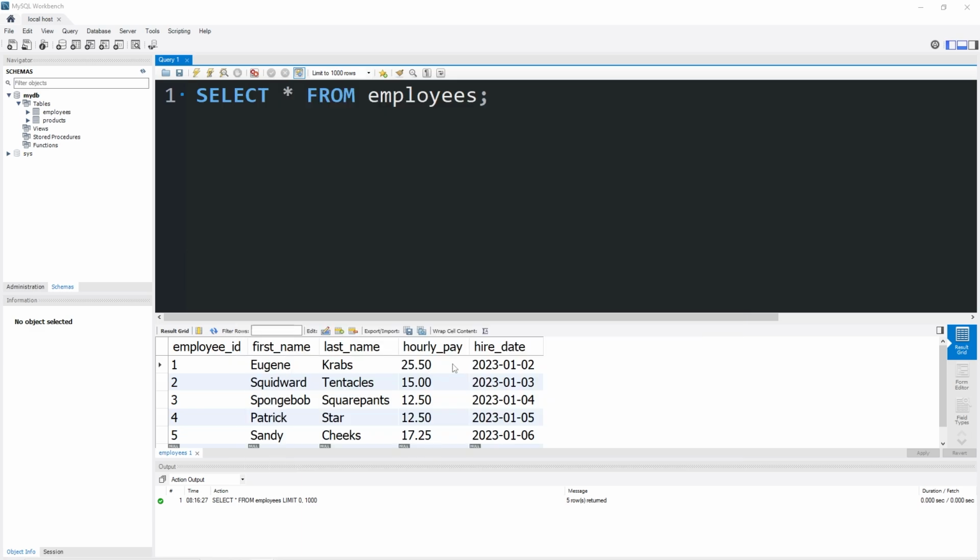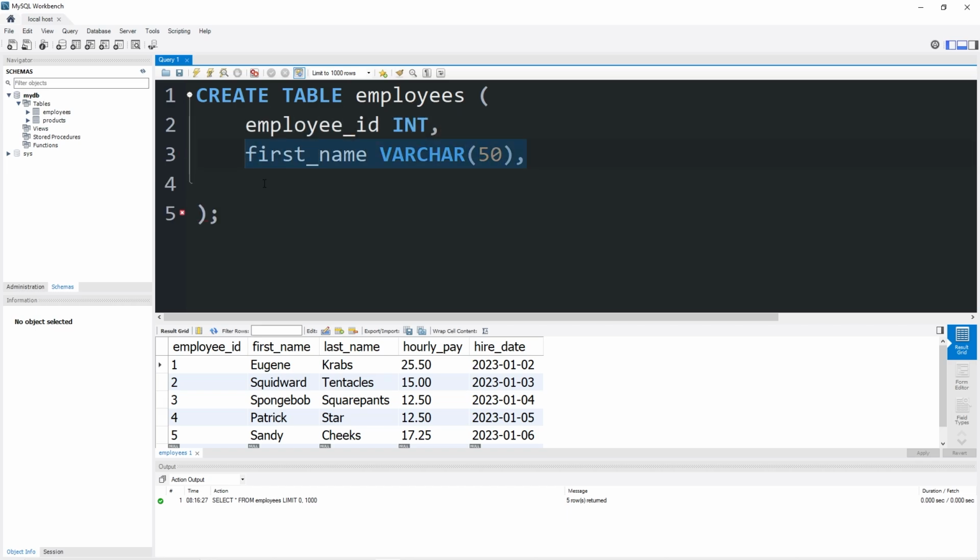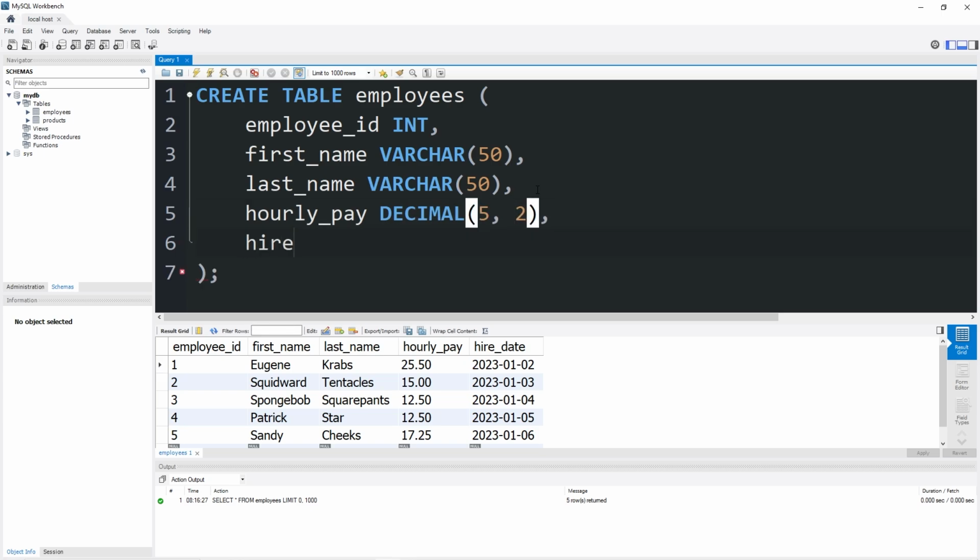In this example, let's add an hourly pay to our employees table. Every employee needs to be paid at least the minimum wage in that region, and we can do that with the check constraint. We have our table of employees. If I were to recreate this table, it would look like this. I think that was pretty close.